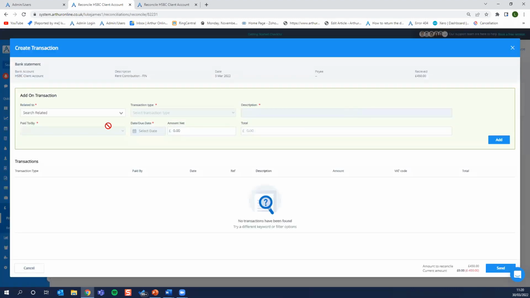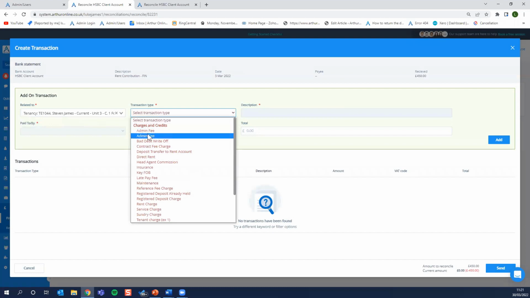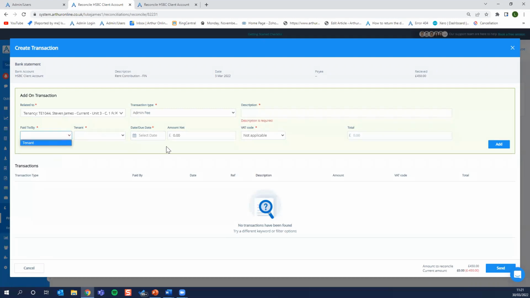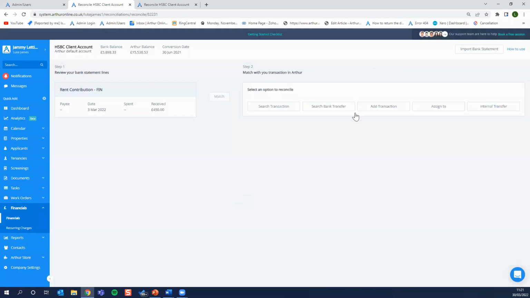So click add transaction. I can search what tenants it's relevant to. Select the tenancy. I can say that's admin fee. And then you fill in the details here. It adds a transaction and pays it off immediately. So that's the use of that, just in case you've done it late. So yeah, add transaction, and then I'm going to come to assign to an internal transfer later.